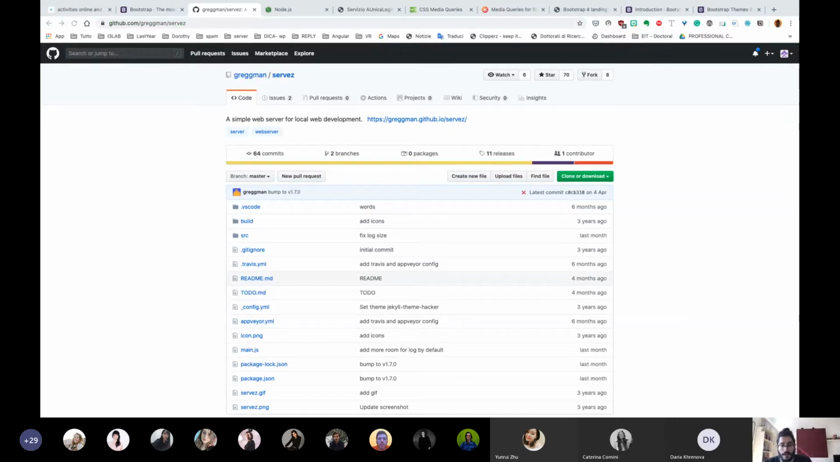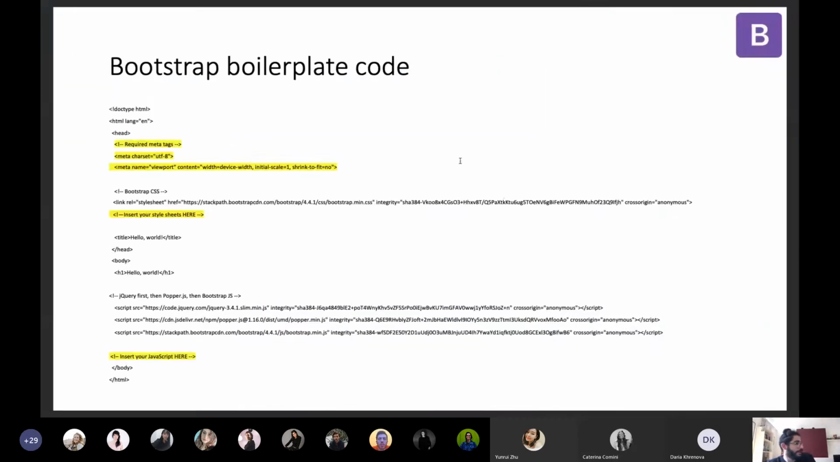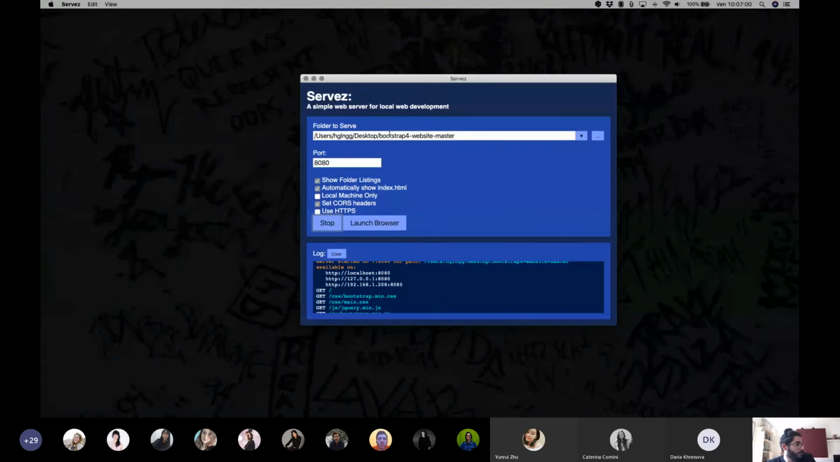This is just a local server that you can download, and you can practice with your pages, just without the need to learn Node and write a basic Node server. So I give you the link.